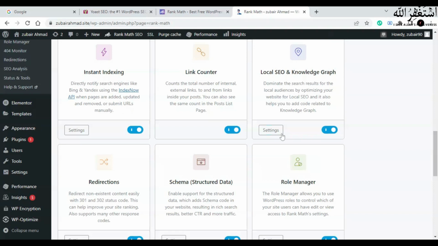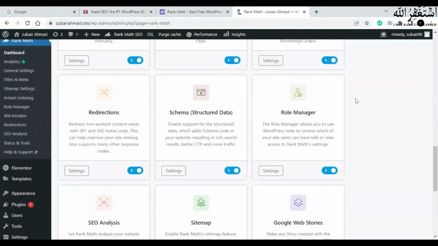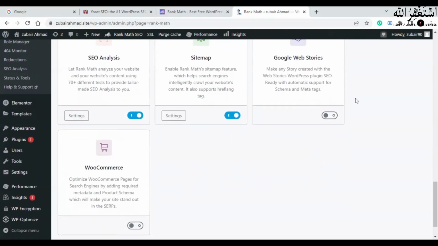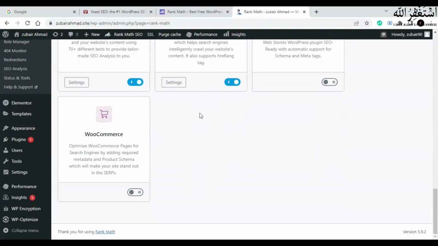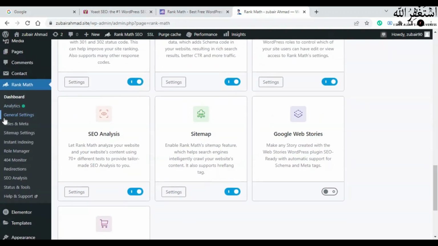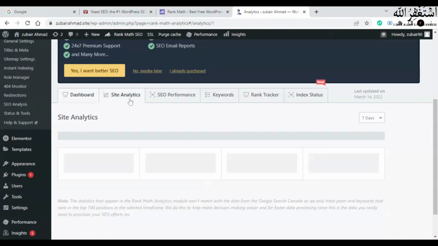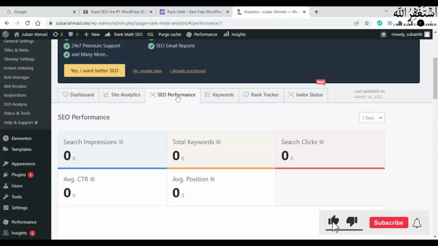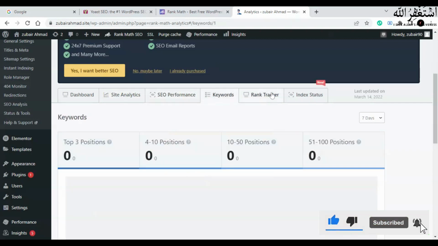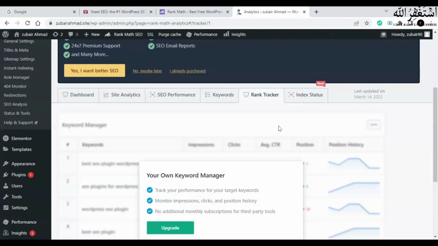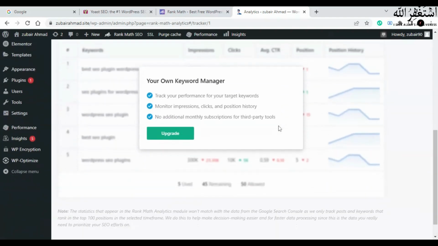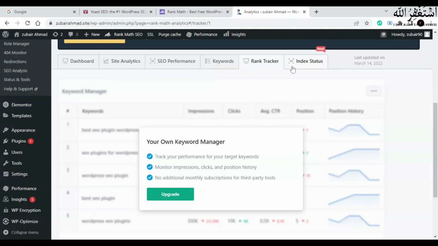These all functions are in the free version of the Rankmath plugin. You can see there are many functions, and WooCommerce is also free in Rankmath. So you can directly see the analytics of your website from Rankmath, as you can see here. And you can see the site analytics. You can also see the SEO performance and keywords and rank tracker. Rank tracker is in the paid version. You have to upgrade for using the rank tracker.